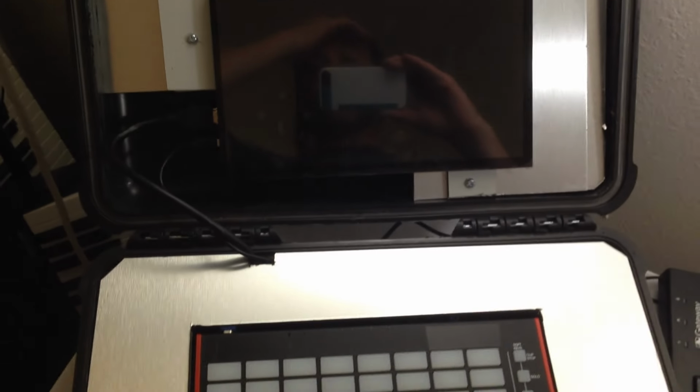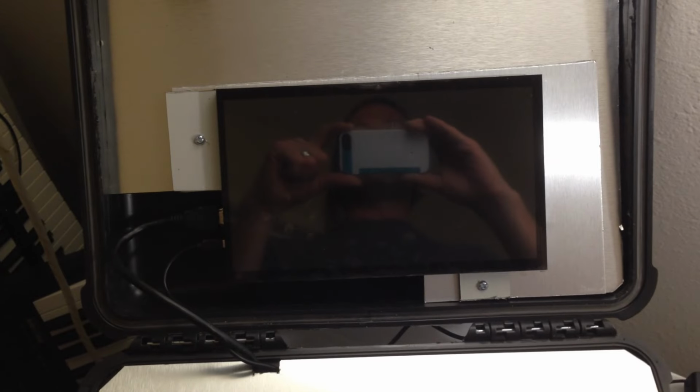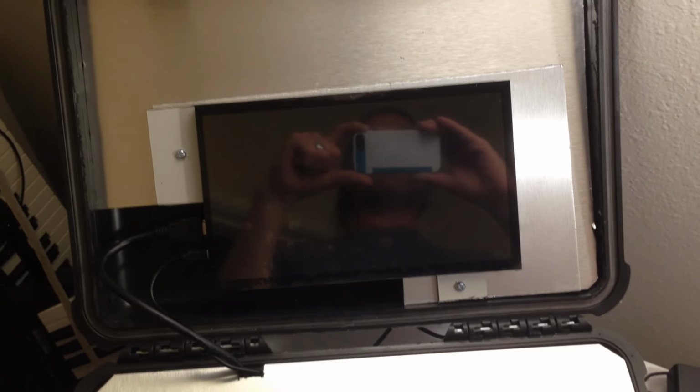I'm running Ableton Live 12. Actually, I think I'm running a demo version of 11, actually. I will show that you can use all third-party plugins. Anyway, let's get started.